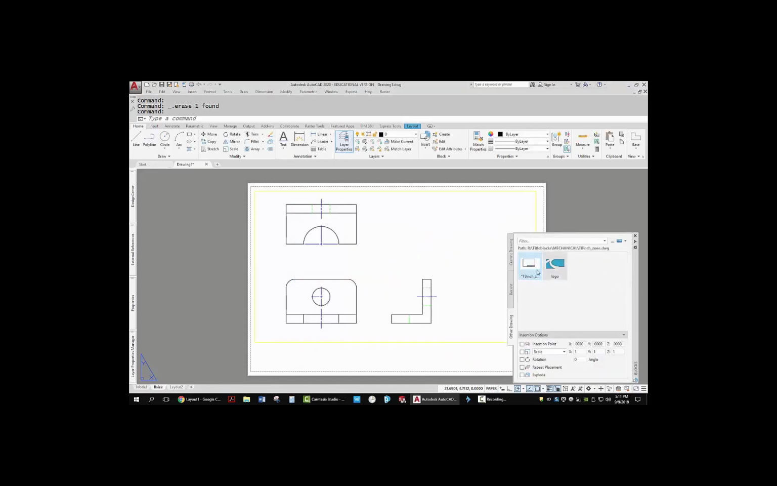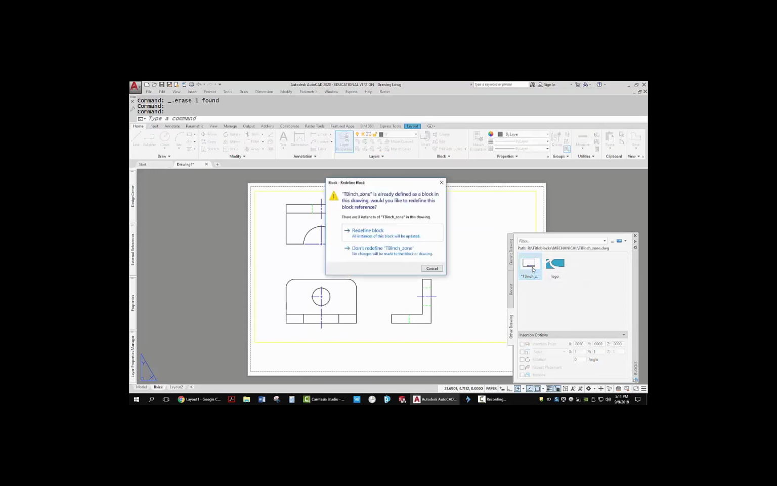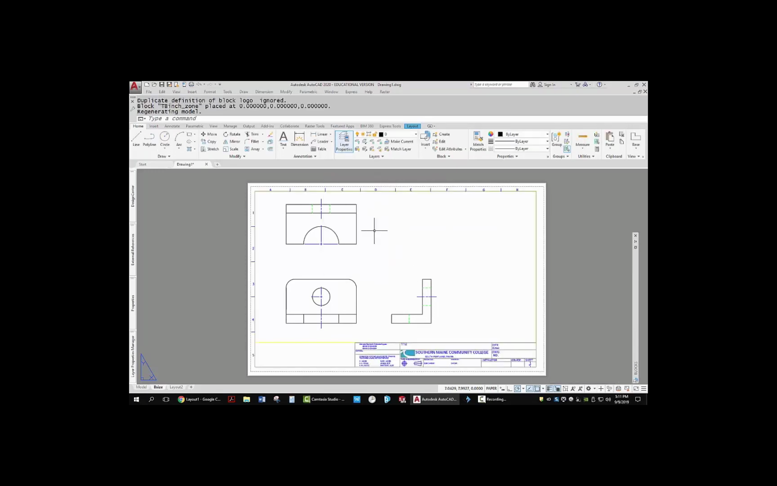It puts it in the recent. I'm going to clear the insertion point so it goes to 0, 0. Redefine it. It comes in. Looks like that. Now we're going to add some dimensions. First I need to double click and make that viewport active. Then we're going to go up here.